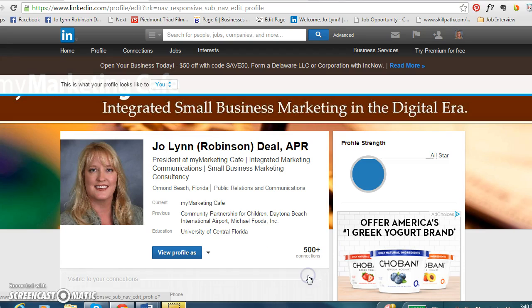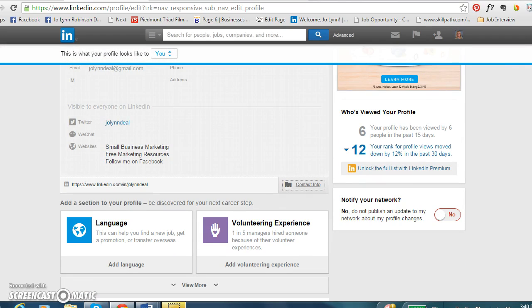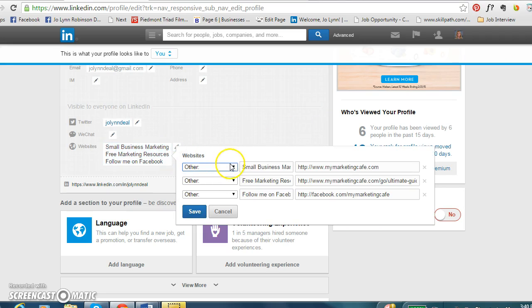The next key area is the contact information. Here is where LinkedIn gives you the opportunity to showcase some websites. Now they give you some templates that you can just choose, personal website, company website, but don't do that. Choose other, because that allows you to enter whatever words you wish to enter, and this is another place where you can integrate some of your industry keywords.